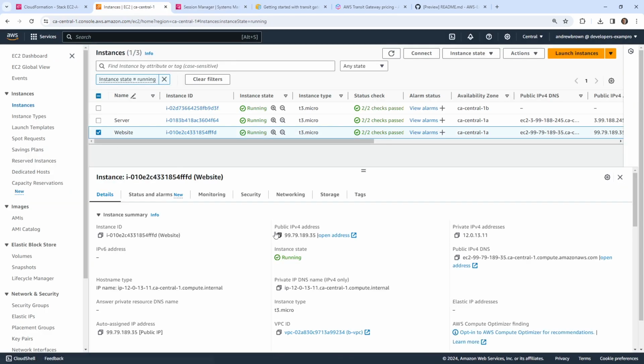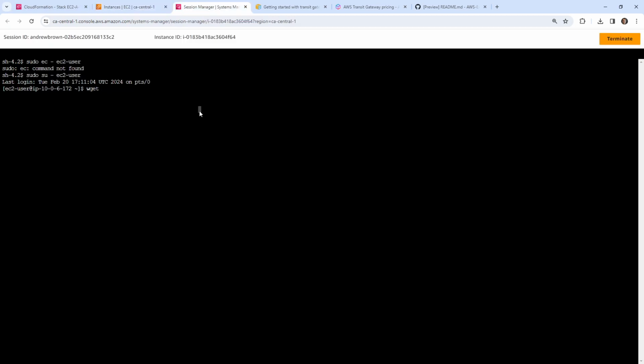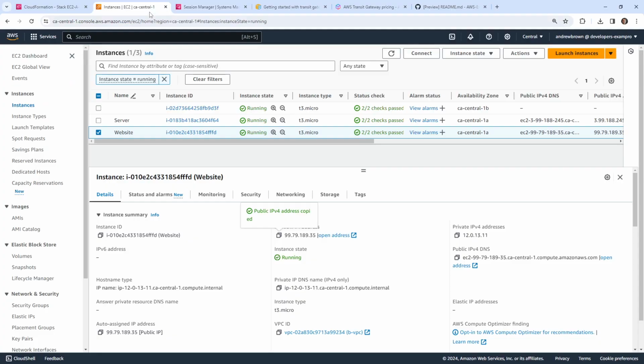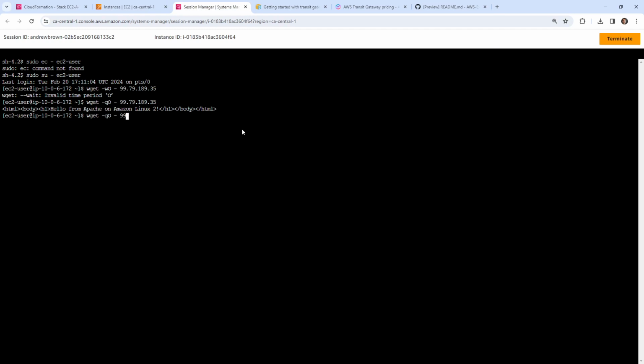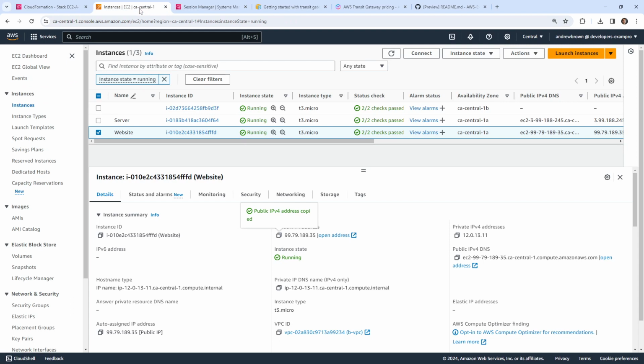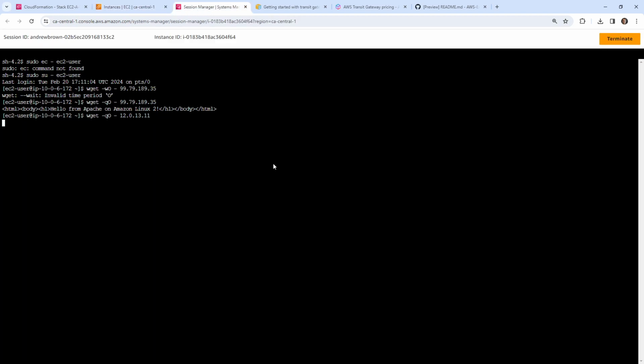From the other perspective here, I'm going to grab this public IP address, which we know already works, but I'm going to go ahead and try it again. wget -qO- and then paste this in, the link, or the IP address. There we go. And now we'll just switch that out. So this will be 12.0.13.11. Double check that. That is correct. We'll hit enter.